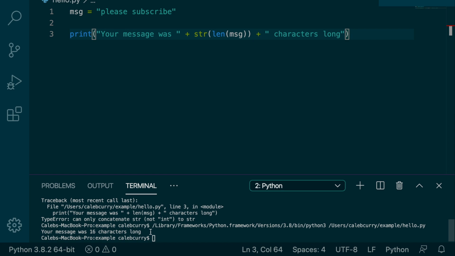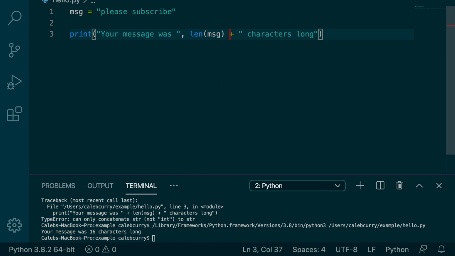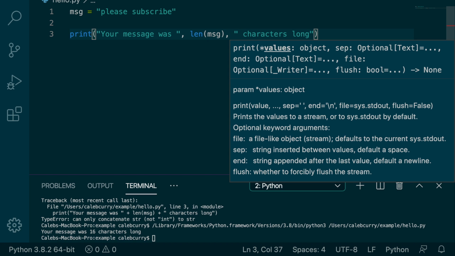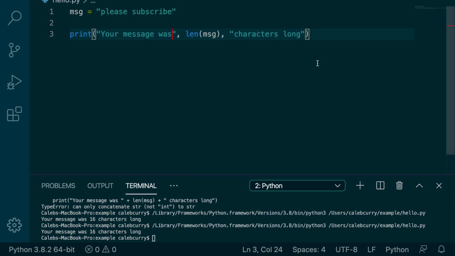Now, one other thing is you might not need to do this when you're printing data, and maybe just when you're doing other stuff in your code. Because instead of using the plus here, you can actually just separate your data with commas, get rid of that string conversion, and put another comma there. And this will automatically put spaces between your data and print it all out regardless of the type here. So it says your message was 16 characters long.